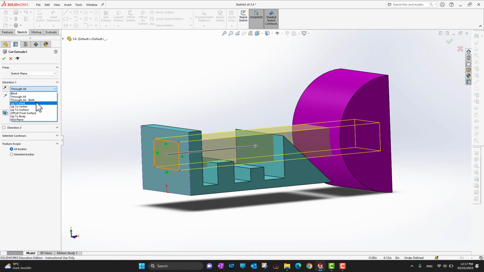So I can choose this through all. As you can see, we have both bodies, so that's why it is showing through all both bodies. In that way we don't need to select all bodies there. Okay, the next option is up to next.